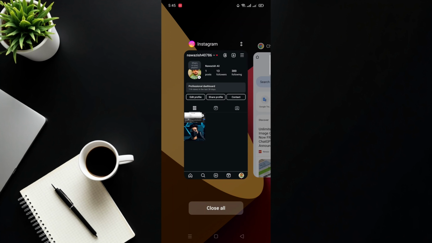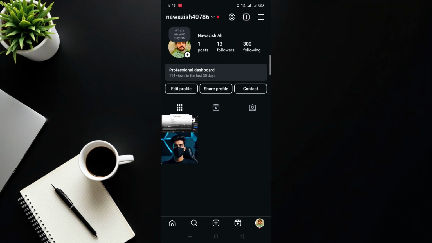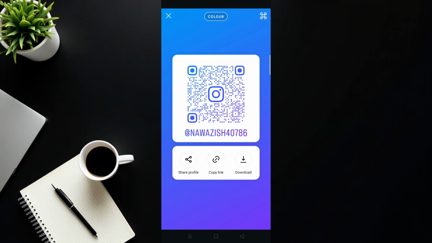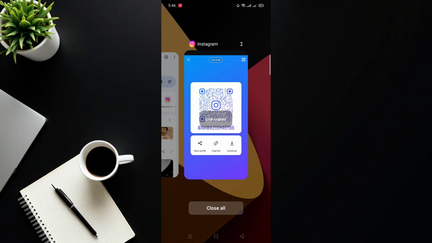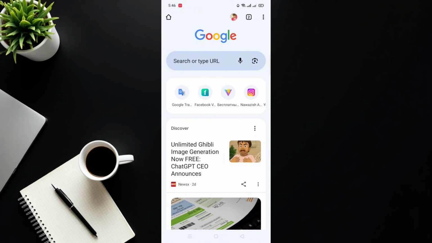Second, go back to your Instagram profile. Tap on Share Profile and copy the link. Then come back to the Chrome browser and paste the URL there.